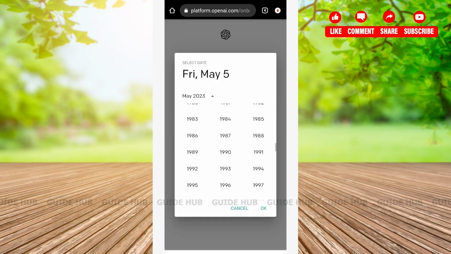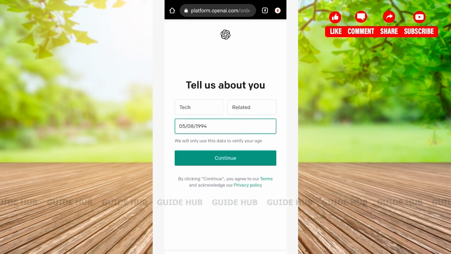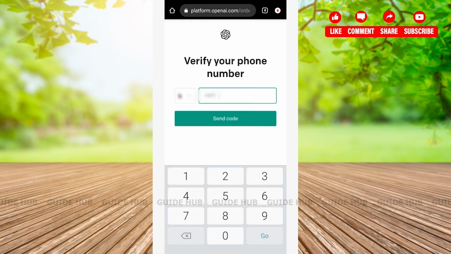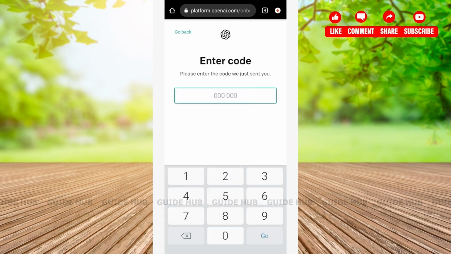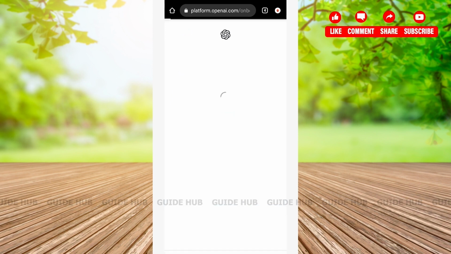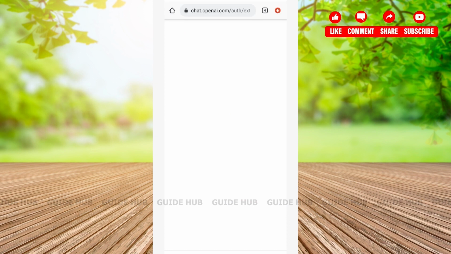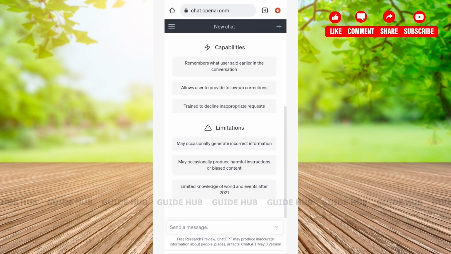Select your birthday. After that, tap on continue. After that, you'll have to type your phone number. After that, tap on send code. You'll have to enter the code that you have received on your phone number. After typing your code, you'll have to wait for some time. And as you can see, you have successfully created or opened your ChatGPT account.